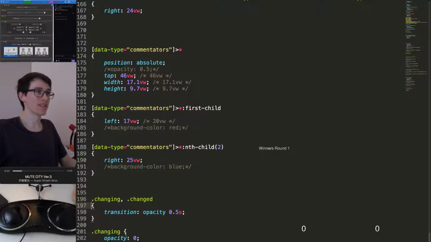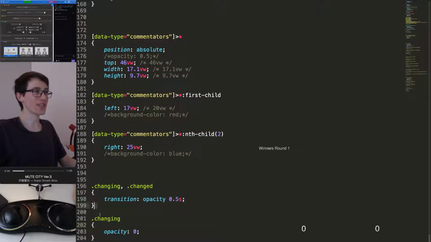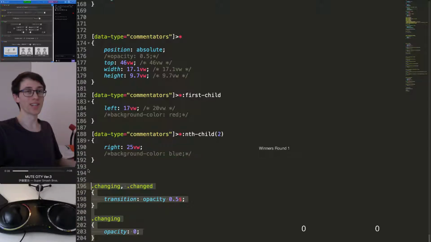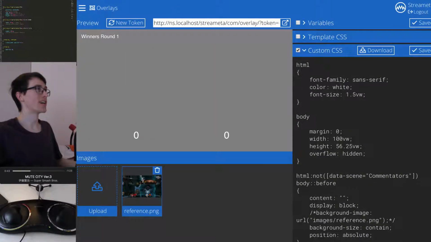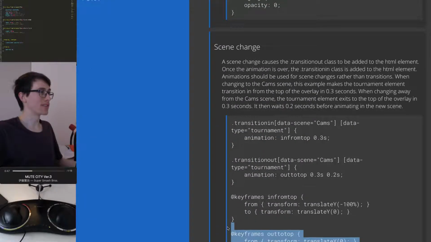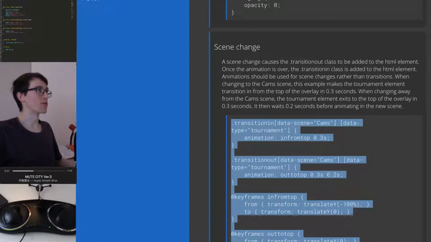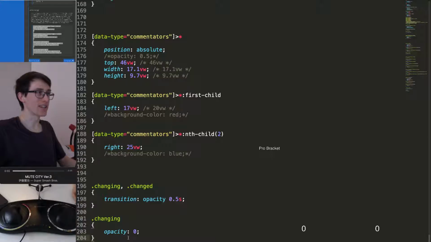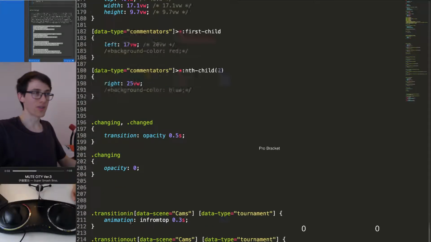Firstly, I'm gonna change this bracket style to match the rest of the file, so everything's a little more cohesive. But I'm not exactly sure what's going on here and why it's not working, so I'm going to move on to scene transitions and see if that works. So we have some code here for scene change transitions. Let's copy that and paste that into our code as well.